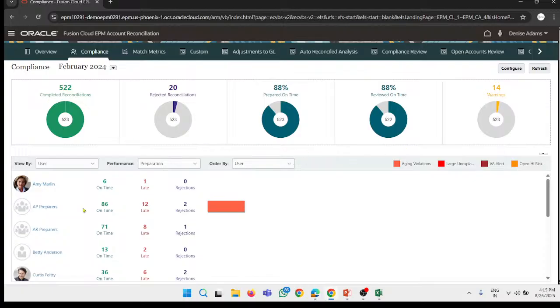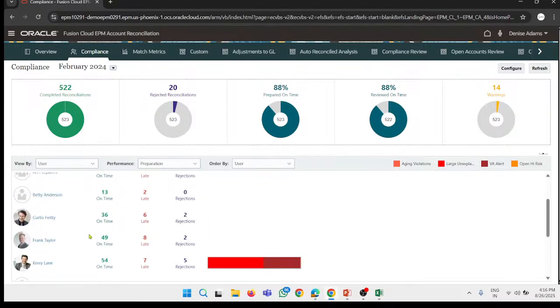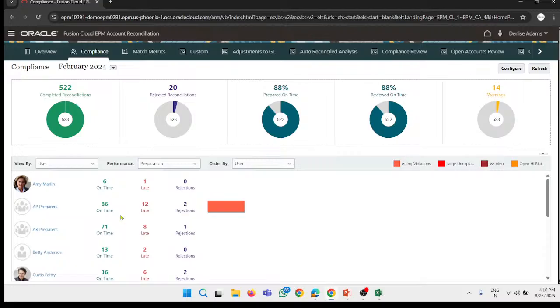Okay, so anything else? Okay, here, if the person who is working on the reconciliation, suppose Amy Marlin is the person who is working on this reconciliation, he did 6 reconciliations on time, 1 he has been late, and 0 rejection. He did not get any rejection from the reviewer. Okay, so all these insights you can see from here. Richard, Robert.